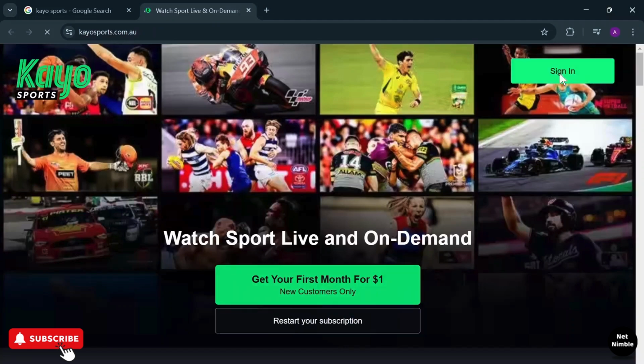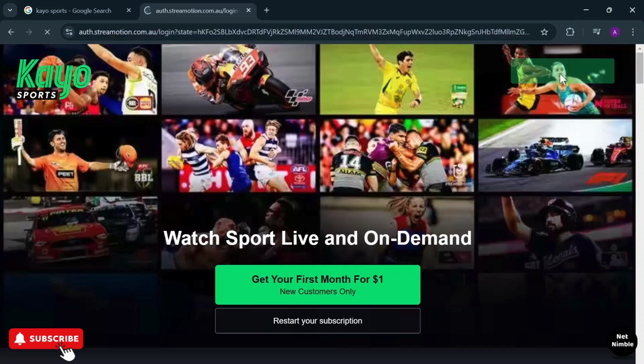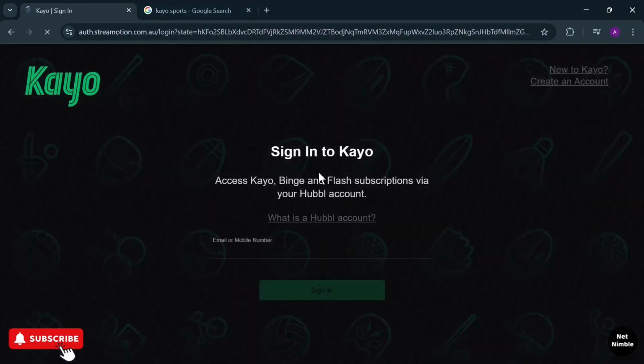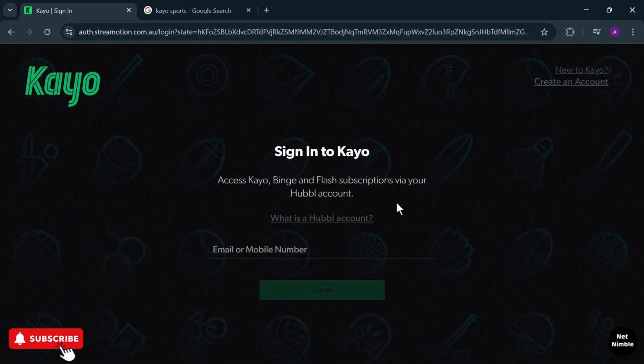Now, if you already do have an account, tap on the sign in option in the top right corner. And after you tap on it, it will take you to a sign in page. Now, while this loads, you can simply get ready with your email and password. And after you do that, you will see right here. Now, what you'll need to do is enter your email address here. And after you do that, tap on sign in and you will need to type in your password. After you do that, you'll get logged in into your Kayo account.